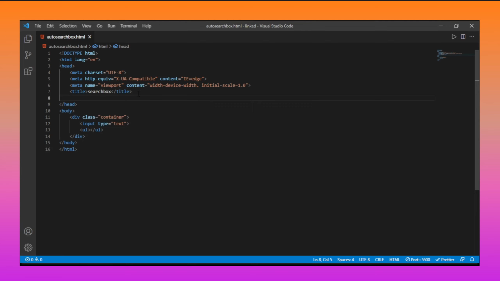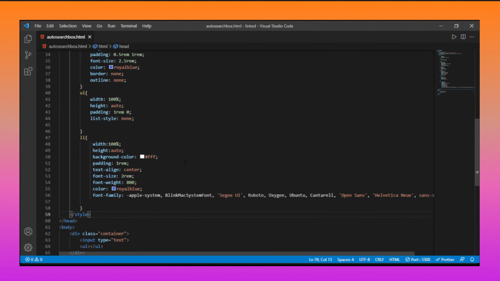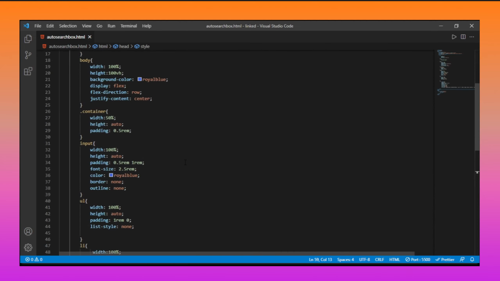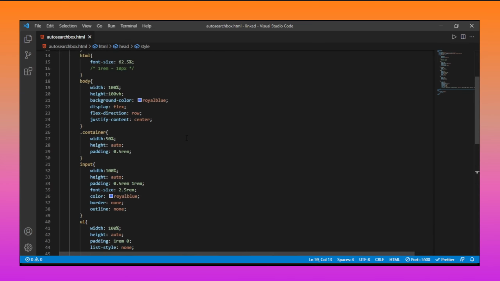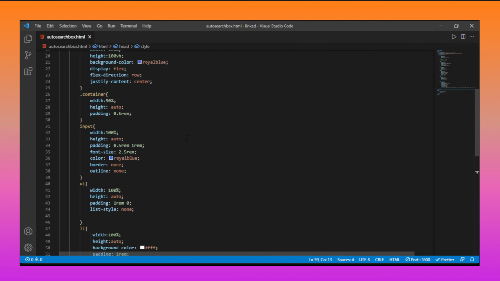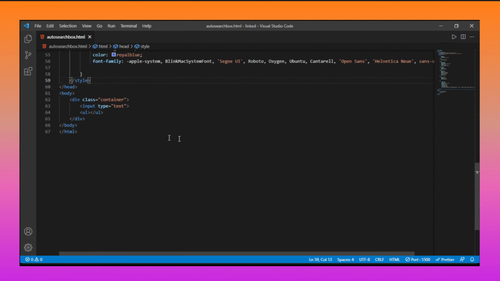In the style tag we are going to add the styling. I have also written some styles, so here I paste them. If you know CSS, you can write your own. If you don't know, you can copy this. I will write it in the comments also, and I will provide the link. So guys, we have completed the CSS and HTML work.